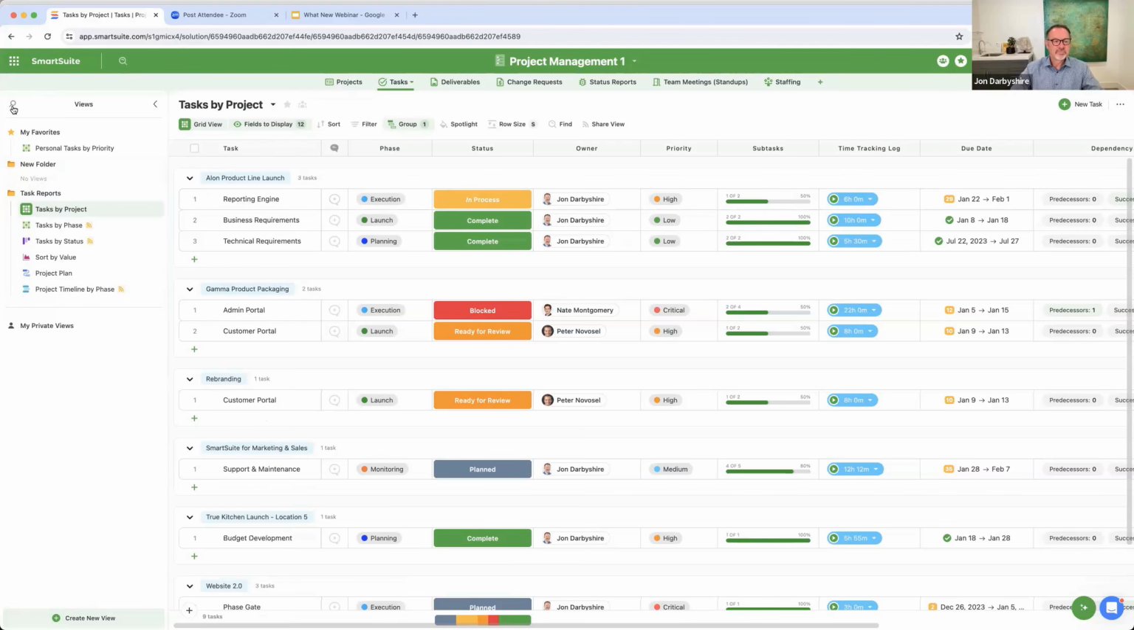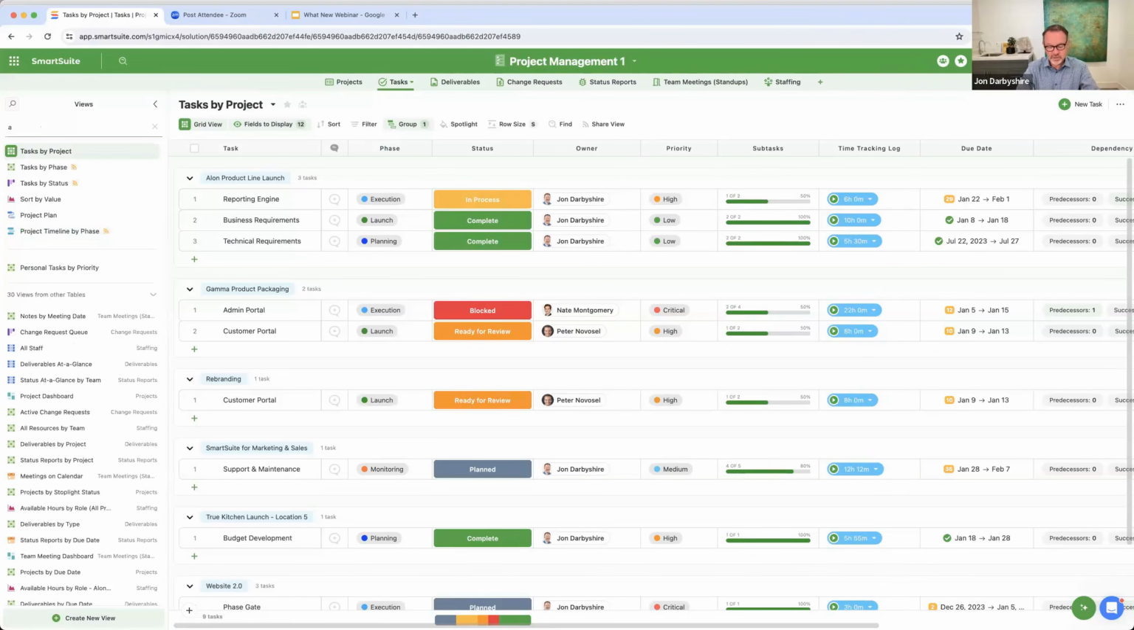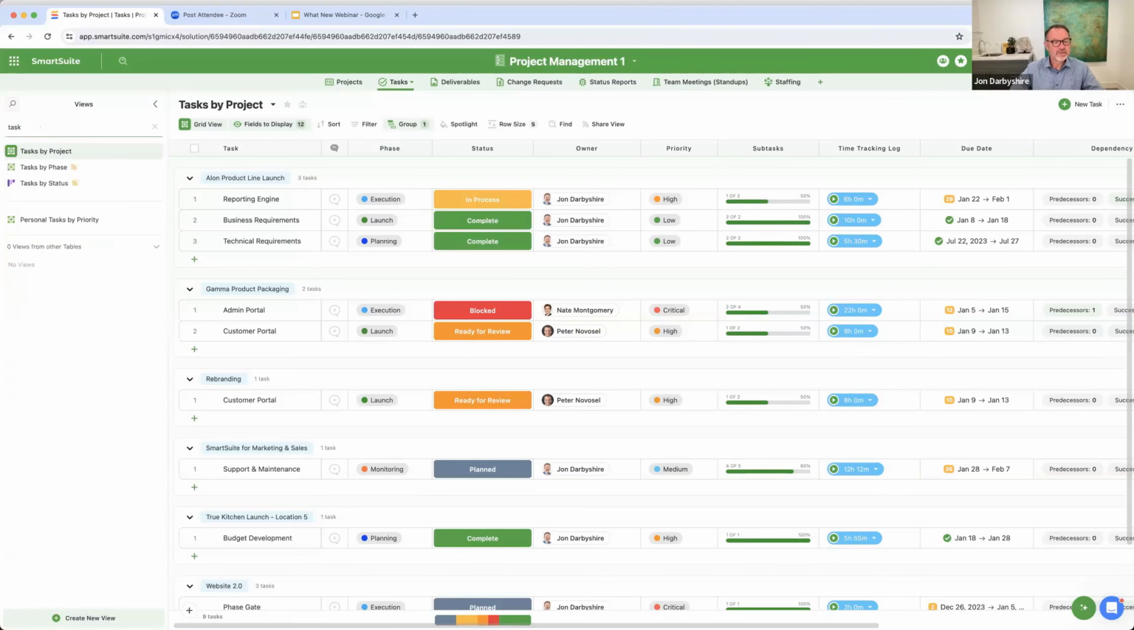It also has the power search. We tried to make it where it didn't stand out quite as much, but it's still there. So you can click at the top, and here I could just type in and I could search for the word task. If you have a large list, it will search through and bring back any of the views that match that.